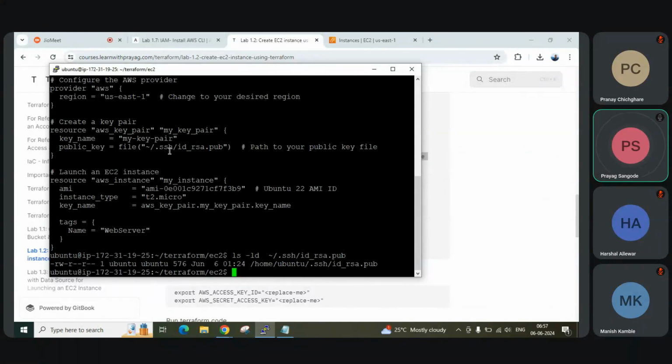So it will create a key pair using this public key. The private key will always be with me, and the public key will be inside this key pair, and it will also be added to the EC2 instance. As my public key is there and the private key is on my system, the key pair combination will work and I'll be able to authenticate. So let's start with terraform init.